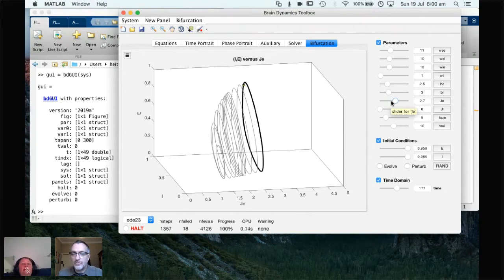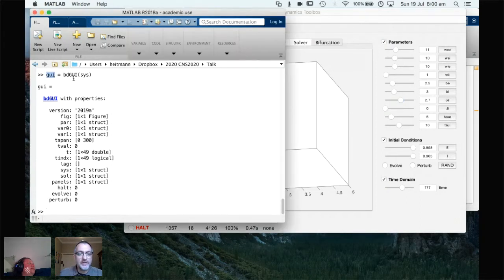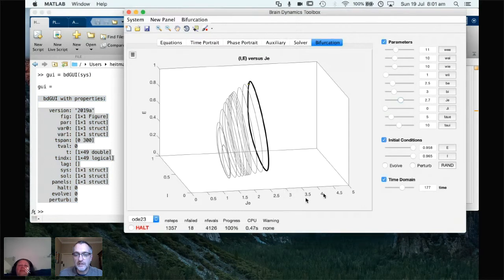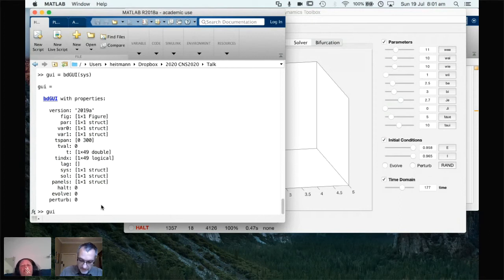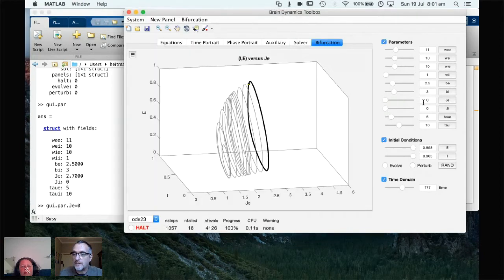So what we can do is use the MATLAB workspace to also manipulate the parameters in this GUI. You'll remember that I returned this handle here when I ran BD GUI, and this gives us access to the internal states of the graphical user interface. So now I can control the graphical user interface from the command line. For example, if I look at the parameters, here are the parameters. These are the same ones up here in the control panel. I can change them as well. I can go GUI.par.JE=0. And I've set that JE value back down to 0.